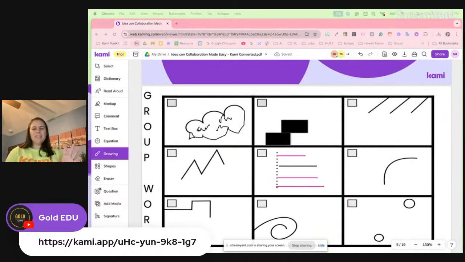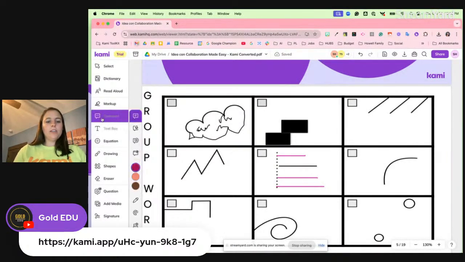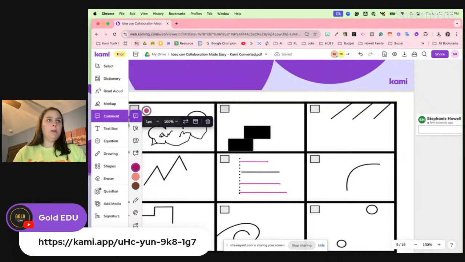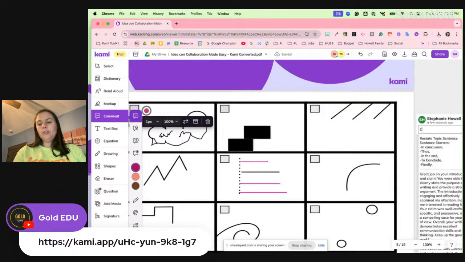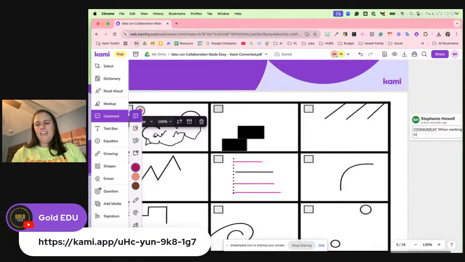All right, time is up. If you need more time, no worries at all. Now what I want you to do is I want you to use the text box or the comment feature. You can either use voice, video, comments, and you're going to click and you're going to explain what you drew. So I drew this one right here. It's a speech bubble. And so you need to communicate when working in a group.